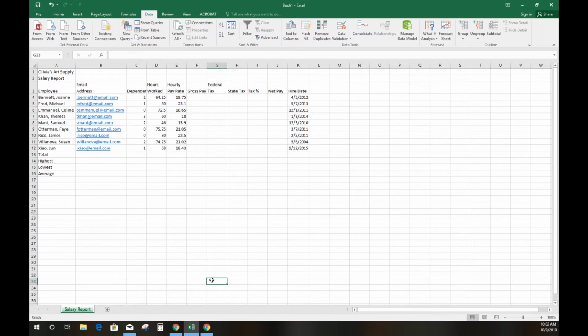The next part we're going to do is enter some formulas, for our gross pay, federal tax, state tax, tax percentage, and net pay. And this is all for accounting purposes for when your employees file their taxes and your company files their taxes. The first one's pretty easy, gross pay. Gross pay is your hours worked times your pay rate. So here we have hours worked and we have our pay rate.